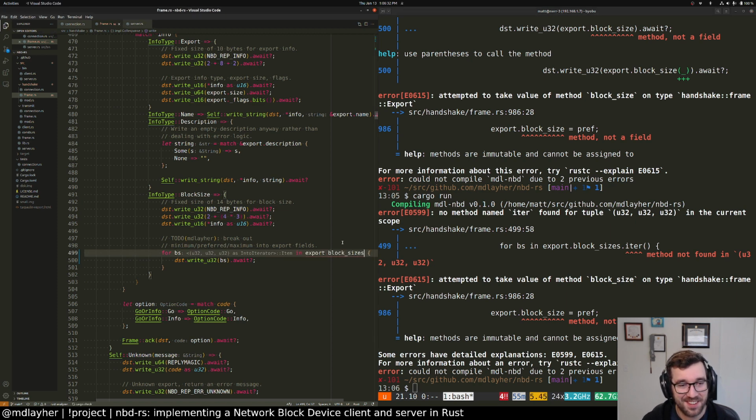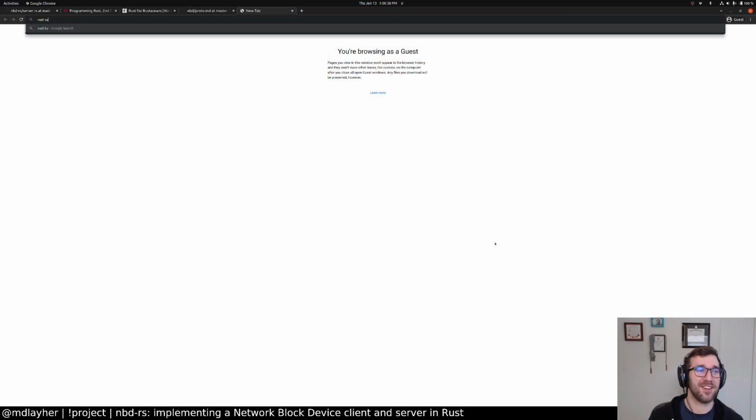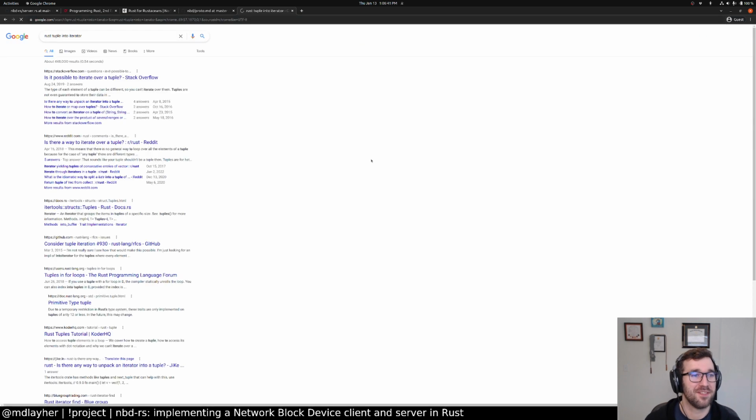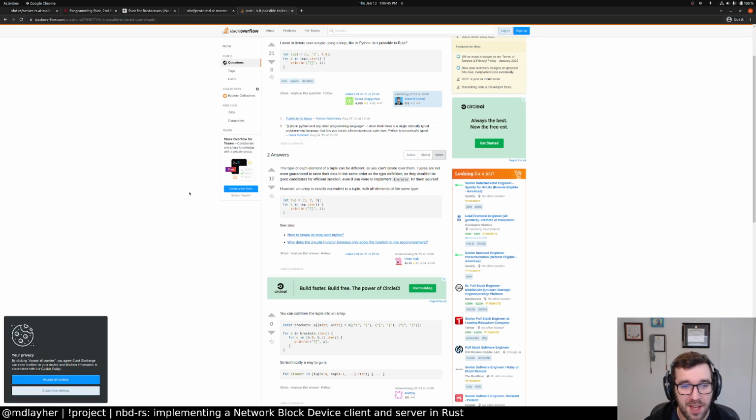So tuple into an iterator. Hang on. So Rust tuple into iterator. Possible to iterate over a tuple. Tup.iter. The type of each element in a tuple can be different, so you can't iterate over them. I see. However, an array is exactly equivalent to a tuple with all elements of the same type.